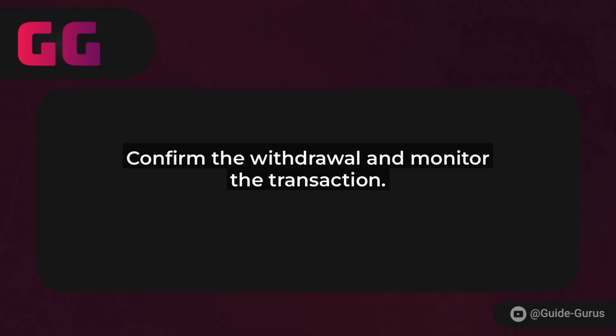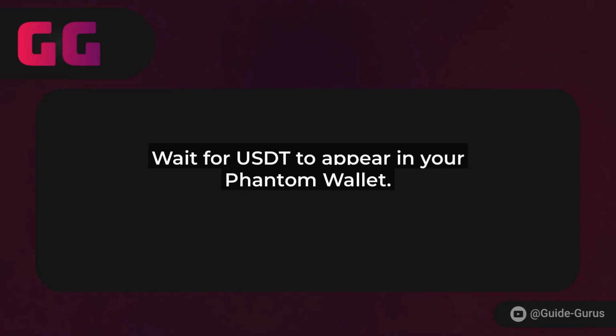Always verify this step. After initiating the withdrawal, keep an eye on your Phantom wallet app. It might take a few minutes to a couple of hours for the USDT to show up, depending on network congestion. Once it arrives, you're good to go.